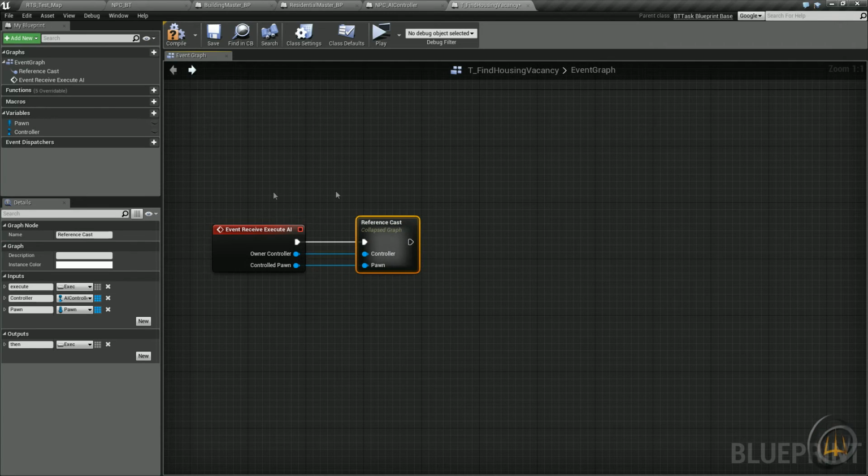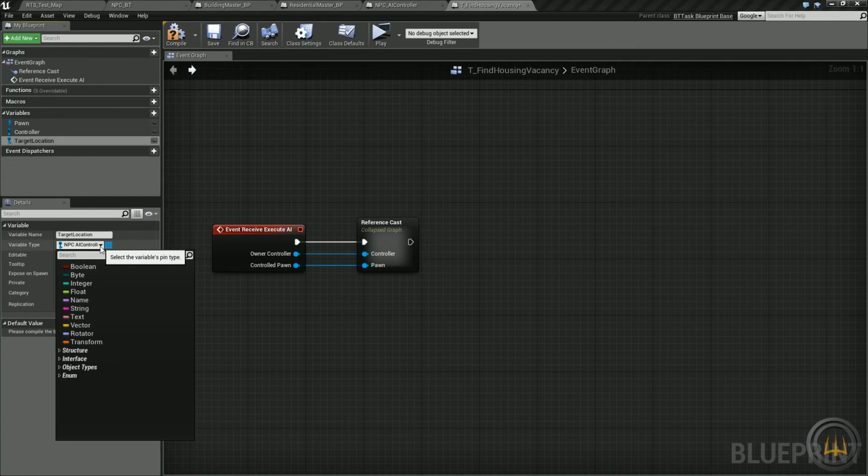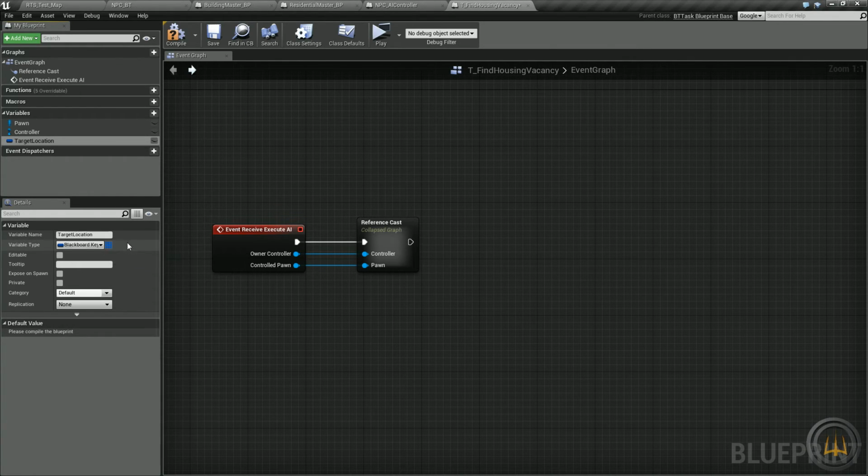So what we need now, we're going to actually need some Blackboard keys here. So let's go ahead and add a new variable. We'll call this one target location. Blackboard key selector. And make sure it's editable. We'll get that in a second. And then we need destination. Did I spell that right? Hit enter. One more, and we will call this one.